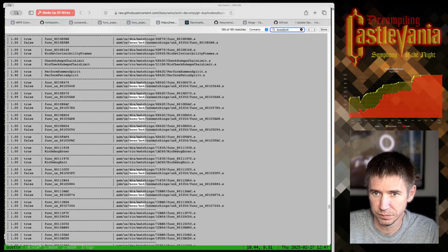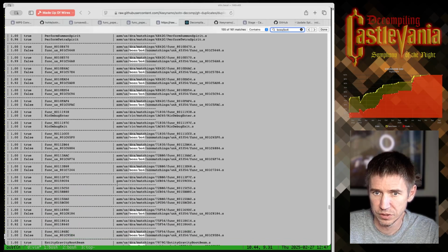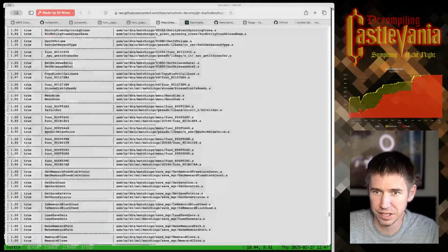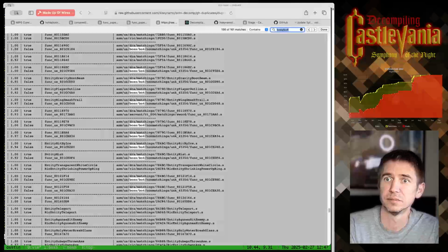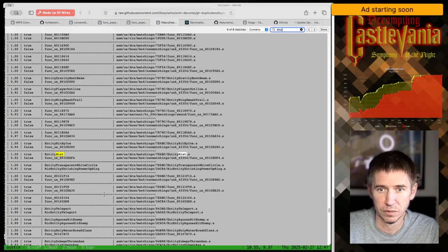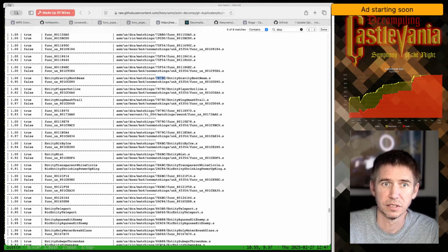I'm gonna go down to like form a mist in those ones, because I think that's a little more interesting. Those are things that we recognize. Gravity boot beam and things like that. That's kind of interesting. Let's look at this.